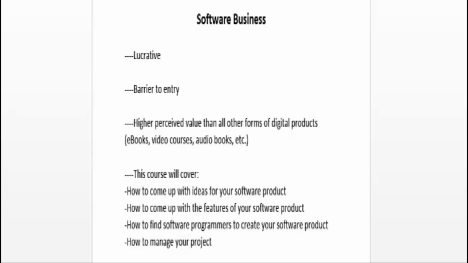I've been an internet marketer for several years now. One thing I've noticed is that a lot of the marketers that create software products are the ones that end up having seven-figure businesses. So that's one of the reasons why you want to get into the software business. I'm not saying that you're going to have a seven-figure business or a six-figure business, but it is a very lucrative industry. Software products have a higher perceived value than all other forms of digital products such as ebooks, video courses, audiobooks, etc.